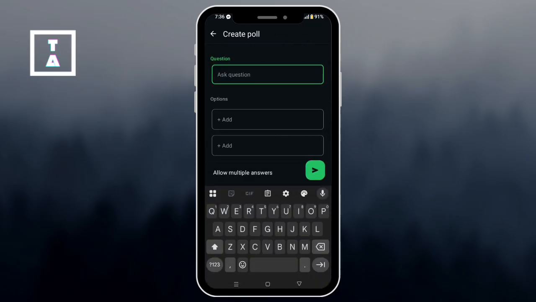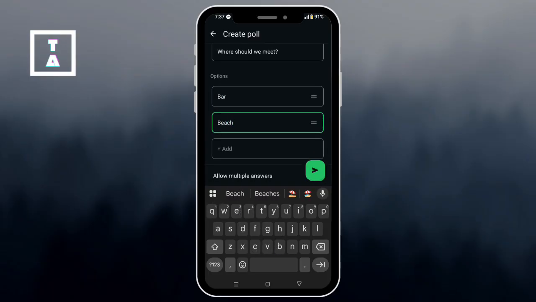Now, type your question in the Ask a Question box. For example, where should we meet? Then, add your poll options below, like mall, park, or cafe. You can add up to 12 options and even allow people to select multiple answers. Once you're done, tap the send button.